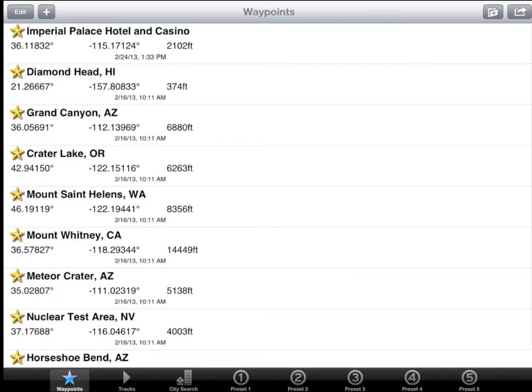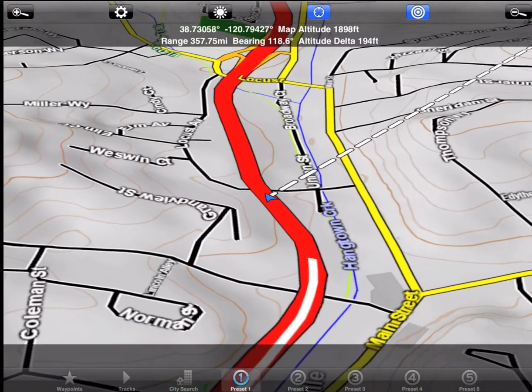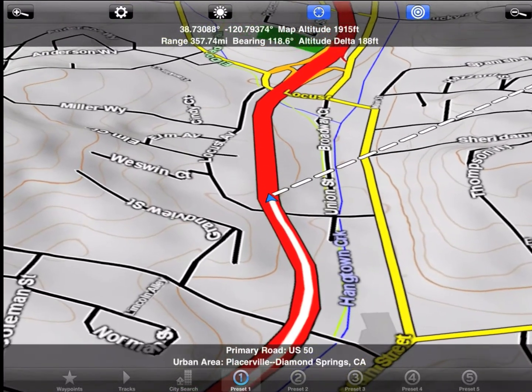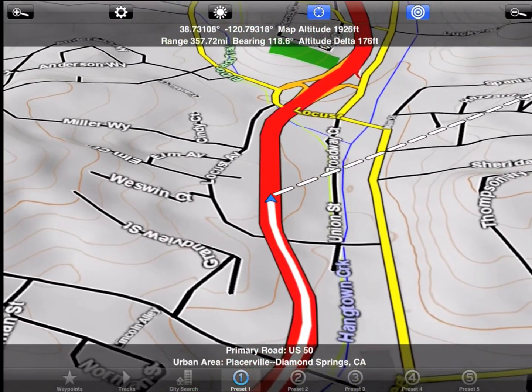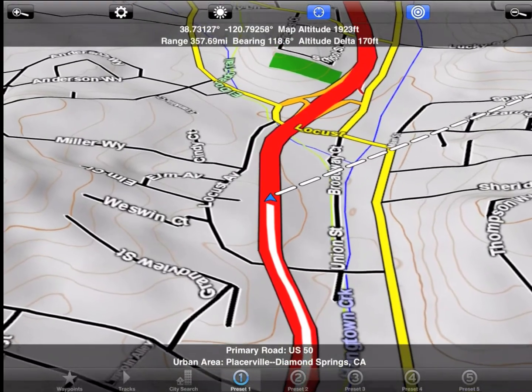I'm going to select the waypoint I just created by tapping on its star. A bearing line is now displayed between the GPS location and the selected waypoint. The waypoint's range, bearing, and altitude delta is displayed in the info bar.